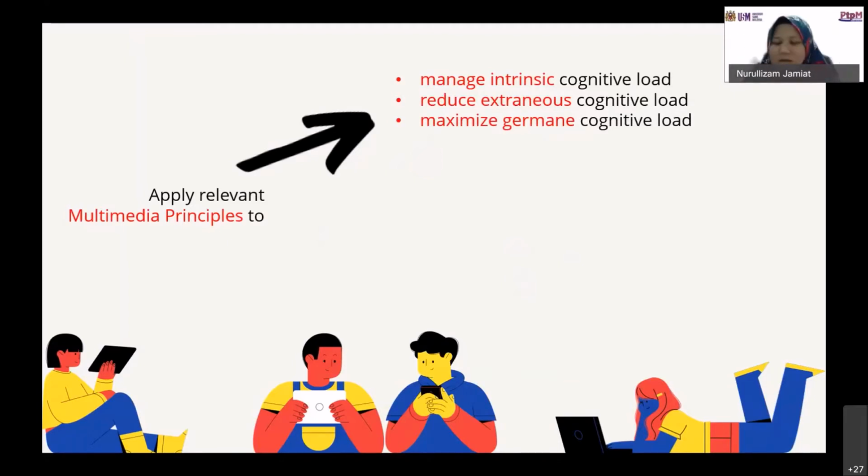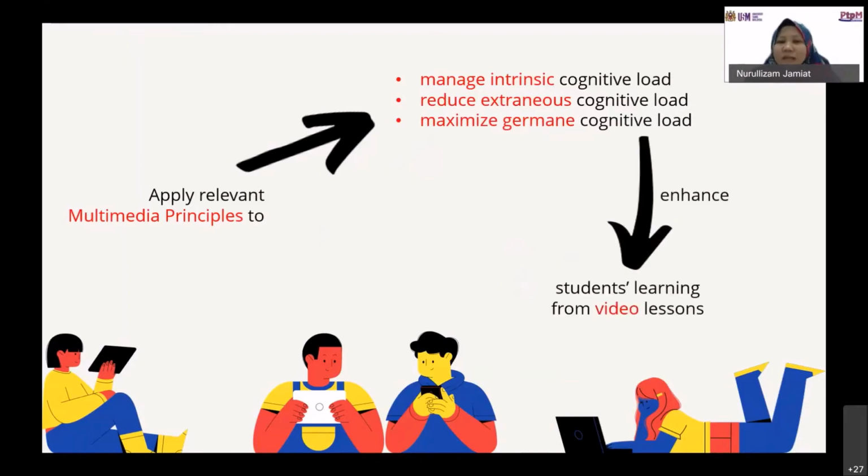Okay, so hopefully when we try to manage, reduce, and maximize cognitive load, we will enhance students' learning from video lessons.